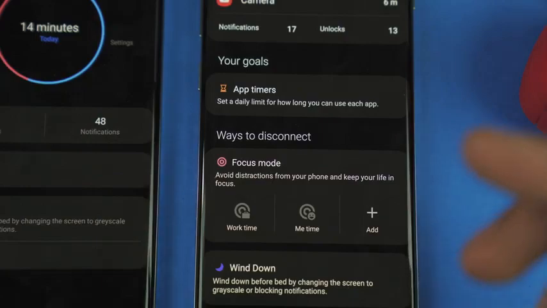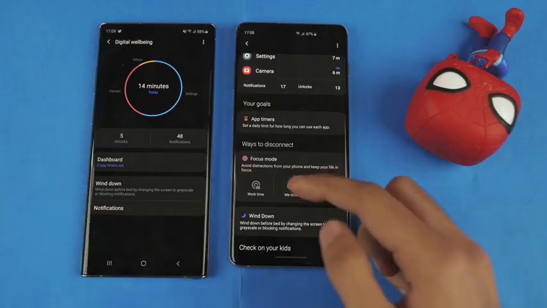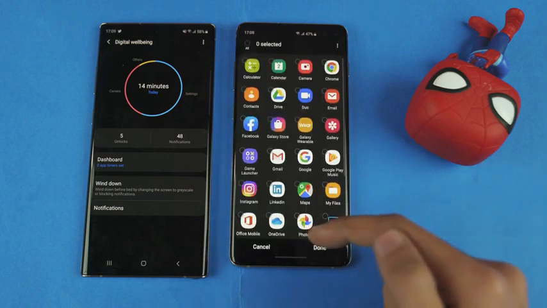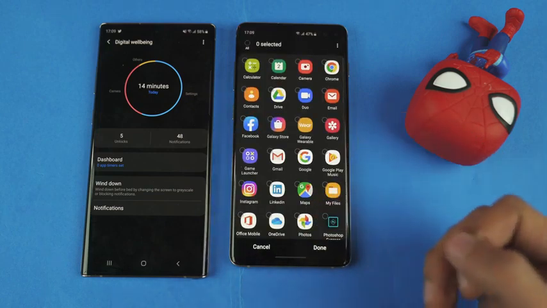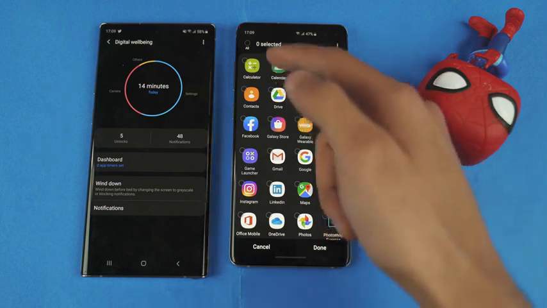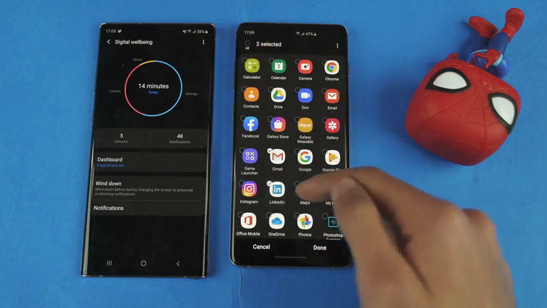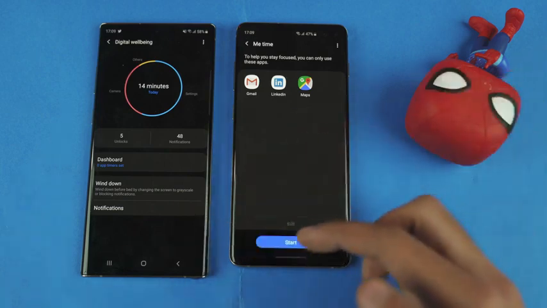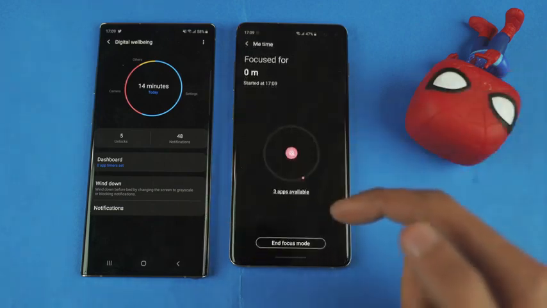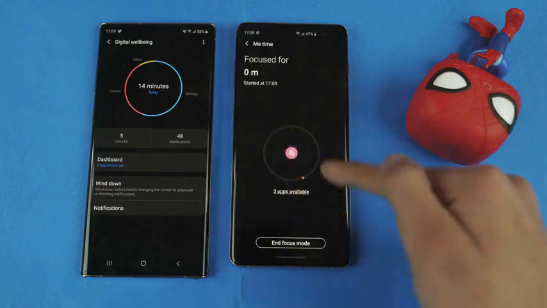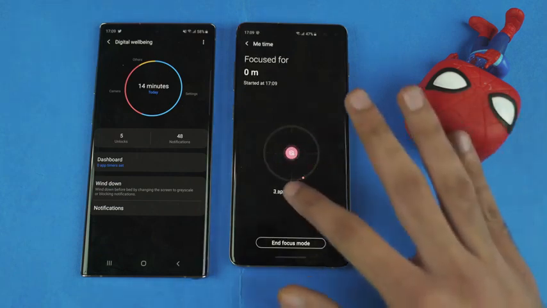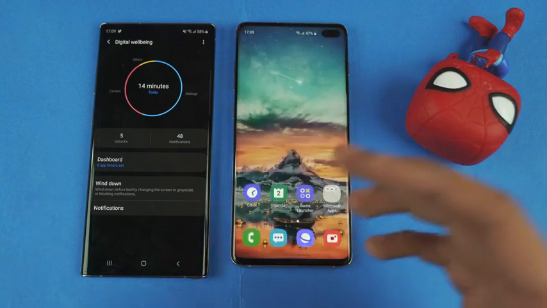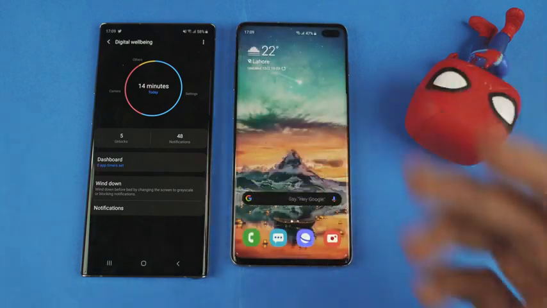The new addition here is definitely the focus mode. This allows you to really focus on the stuff that matters. So you can choose applications that you want to use in the focus mode, such as, let's say, Gmail or LinkedIn or Maps. You can just add them, and all the rest of the applications will be blocked from usage. So if you just go ahead and start it, you get this really nice animation, and during this time you can only use the apps that you have selected. So really nice way of breaking away from social media and focusing on your work.